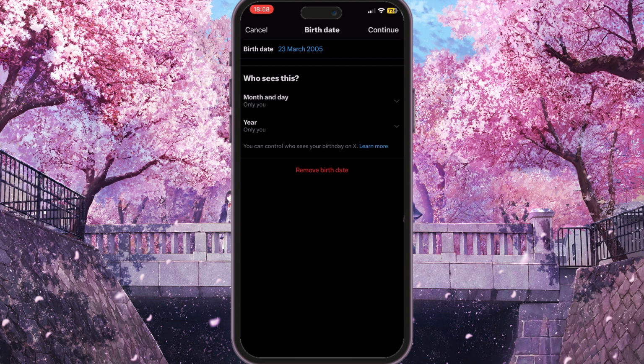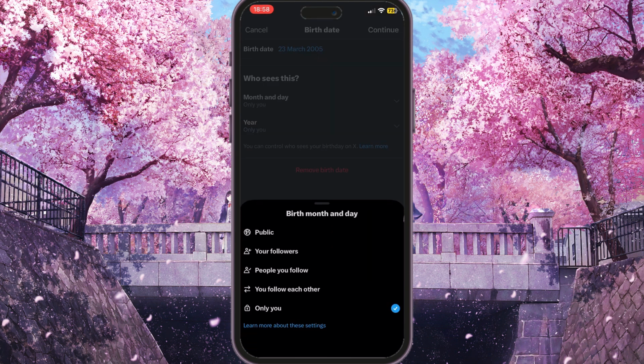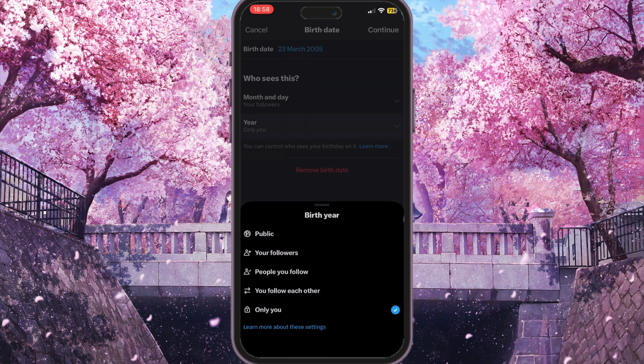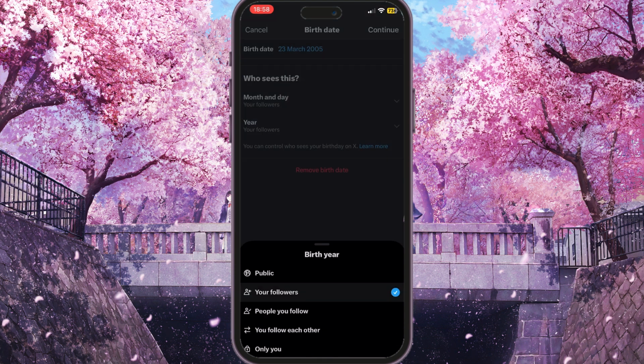But you can change these settings by clicking on month and day, for example, and you can choose who will see your month and day. For example, your followers. And by clicking on year, you can also change it to your followers.